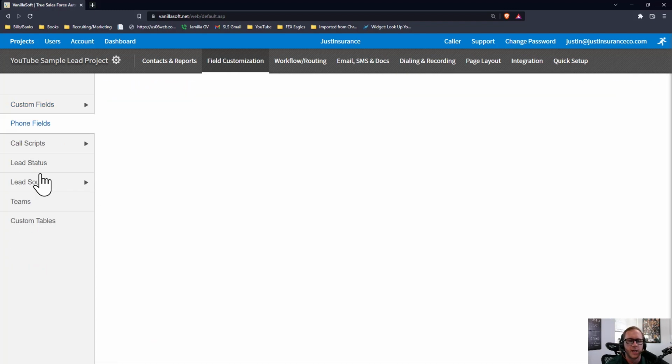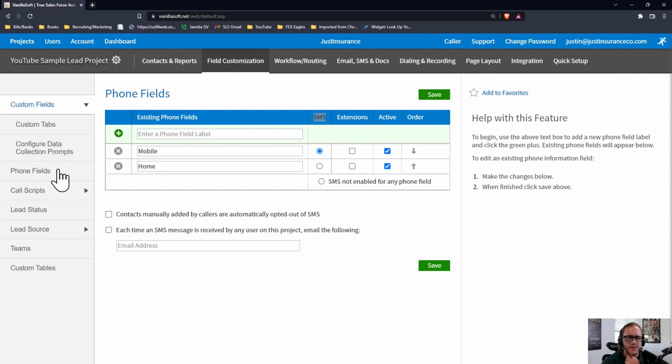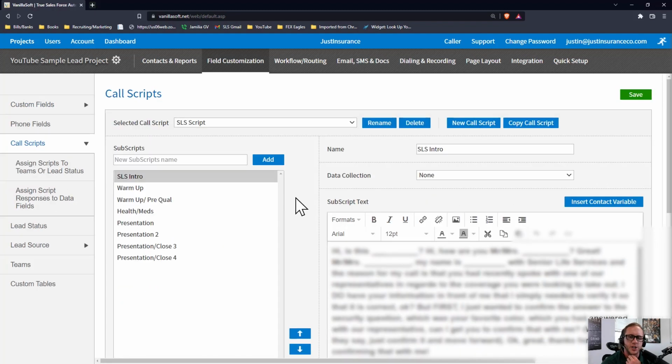I want it simple. Phone fields, so mobile and home. And if you want to click this one to enable SMS in it, you have to pay for the SMS license, a couple more bucks, but it's well worth it. Another thing that's really good about VanillaSoft is that the calling uses local area code presence, something like that, so that when you call people, it doesn't show up as scam likely or telemarketer or anything like that. It's so that you can have a better chance of getting on the phone with people.